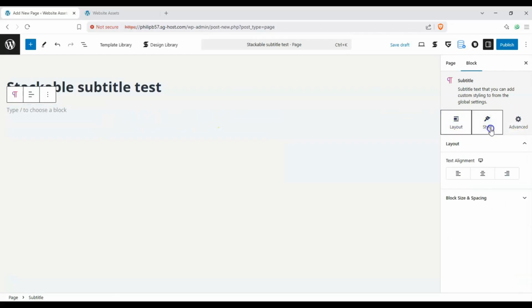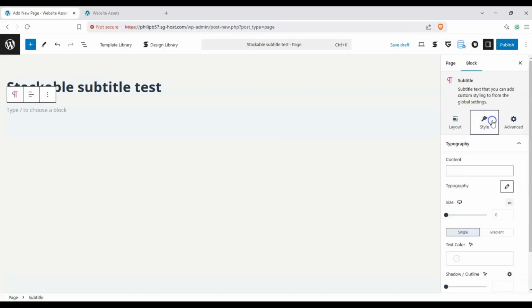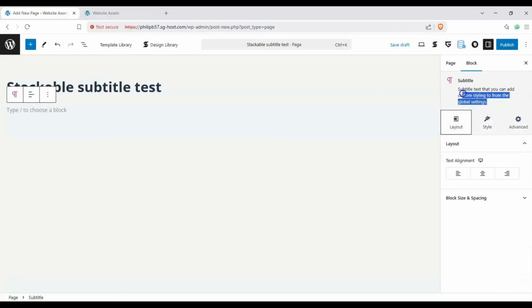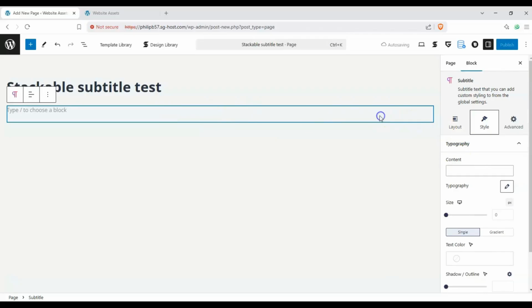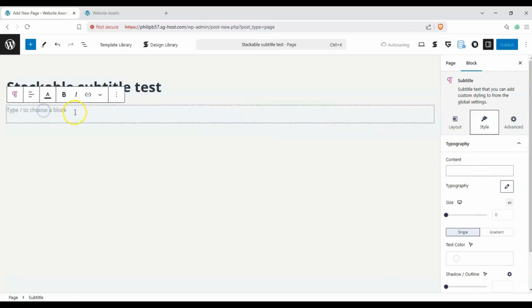Basically, the subtitle is just a text block, but it gives us the ability to use global settings in our Stackable settings. So all of the subtitles in our pages and our posts in our website will be the same.